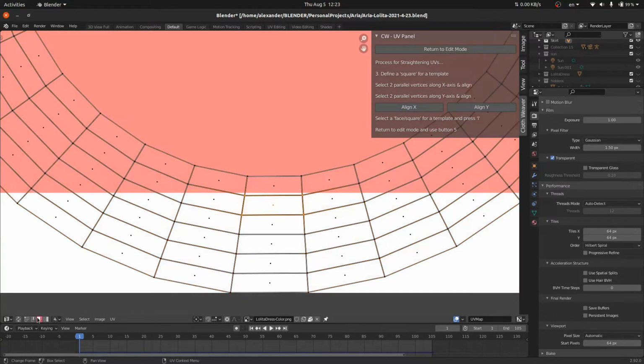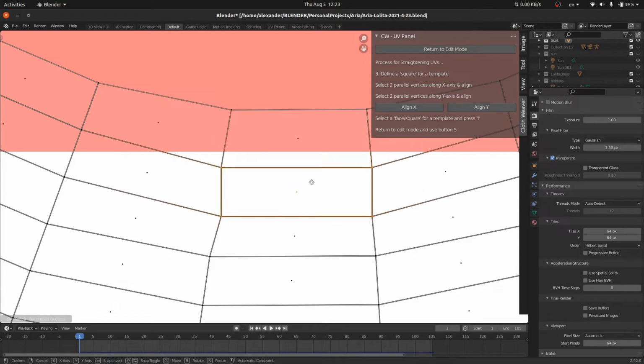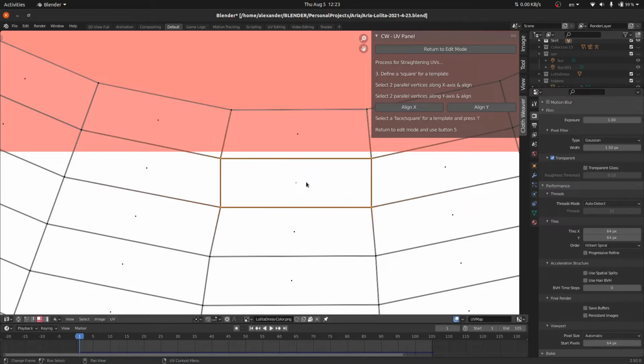Okay, so right now I'm in face mode, and I want to go to UV mode. I'm going to select these two, hit align X, select these two, align X. And you can see that it straightens it out. Align Y. So now I have a perfect rectangle. And I'm going to go to face mode, and here I've got this one selected. I want our rectangle selected, the perfect rectangle. This is our template.